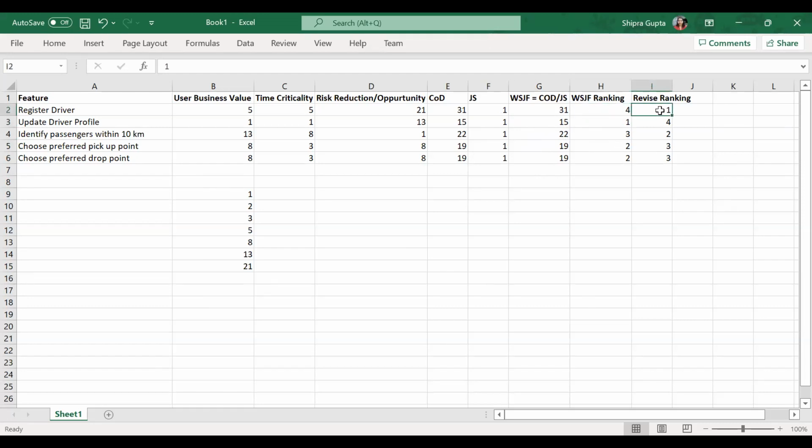But we think from a process flow perspective, we cannot give the update driver profile feature as the first feature. We need to give the register driver feature a ranking of 1, even if it is not the weighted shortest job first one. So Shipra, let me give a quick pointer. Whatever has the highest WSJF should get the rank of 1, which means registered driver should be the 1. And so your revised ranking is the correct ranking, not column H.